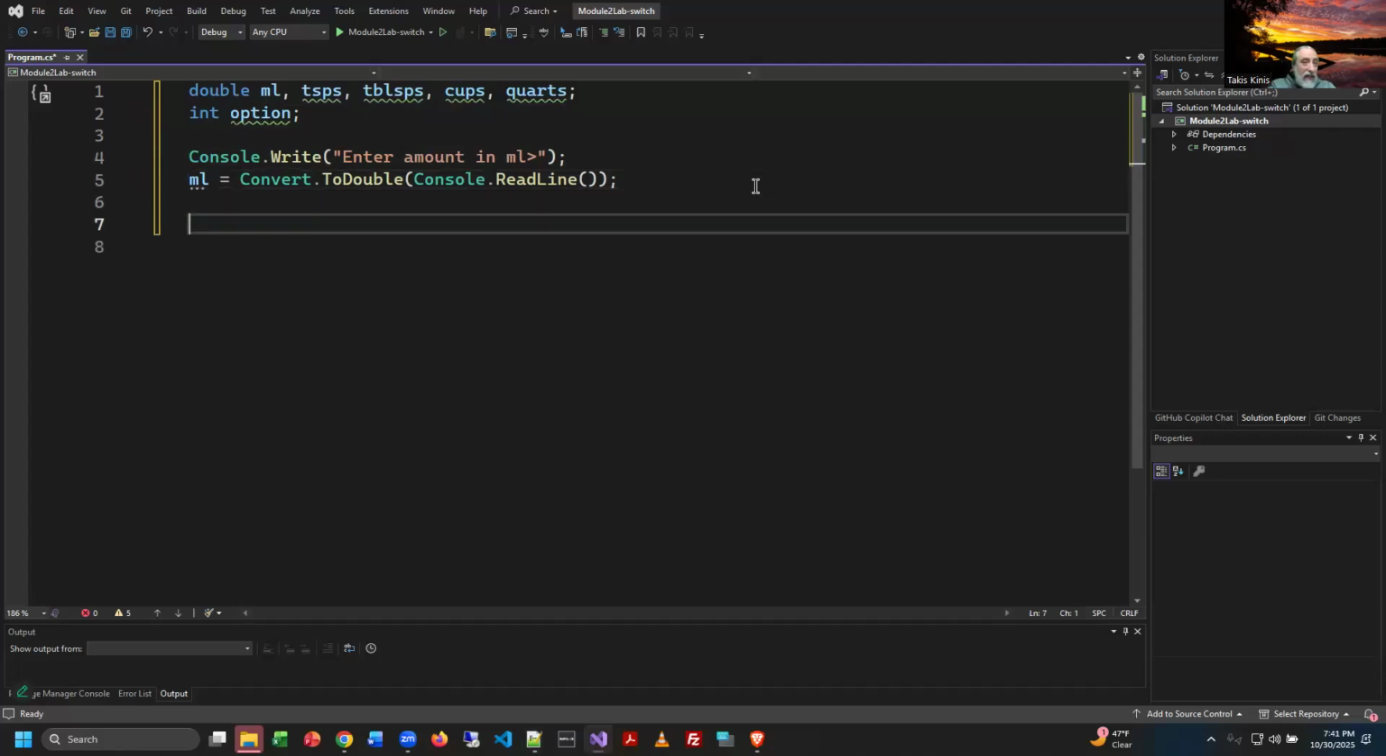You guys remember how I did the menu last time? I just did Console.WriteLines, but here I'm doing it all in one line. That's my whole menu. Notice the newline escape sequences. So it's going to be 4 lines, teaspoons, whatever. And then we're still going to be looking for the user to make a selection. So I'll give them the prompt.